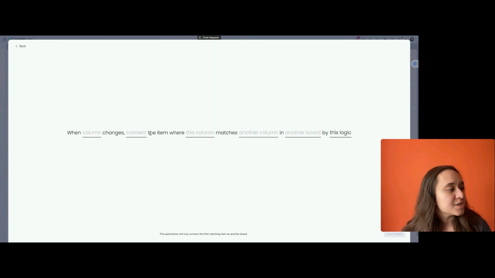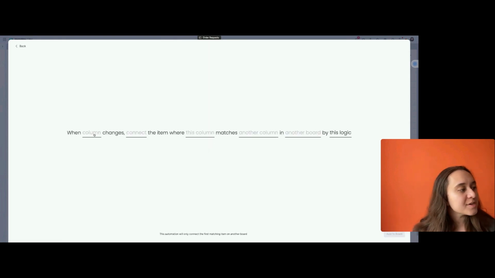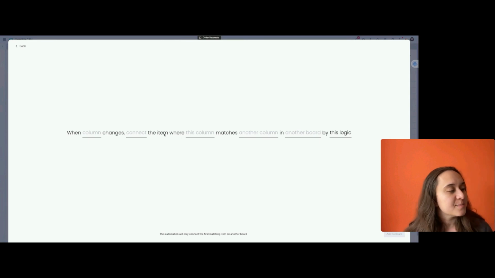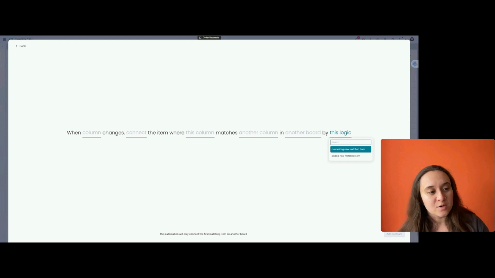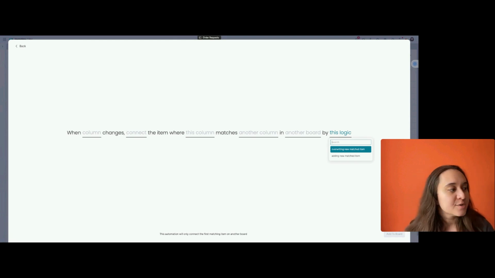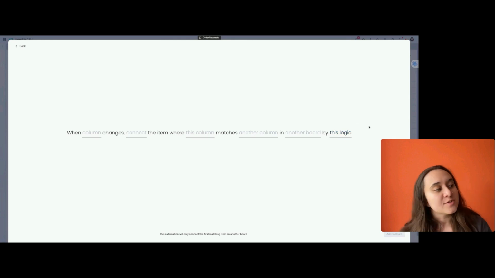Our other option is when the column changes, we connect the item where this column matches another column in another board. And the logic is either overwriting the new matched item or adding a new matched item. Don't worry about this too much right now. We'll discuss it later. But I just want to point out that the other option involves 3 status columns. And the first involves 2.